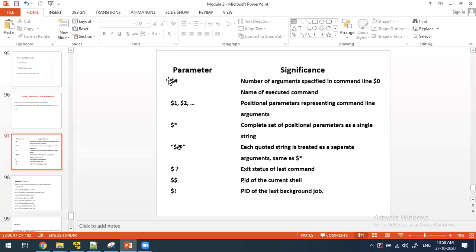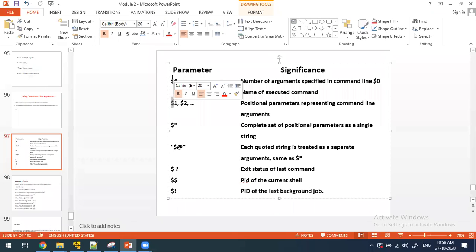Here, everything is with a dollar. $# if you use in the shell script, it indicates the number of arguments that you have passed in the command line. That count will be stored in this variable $#. If you use $0 in the shell script, it will give you the executed command name. If you use $1, $2, $3 up to $9, the positional parameters, it gives the argument that you have given.